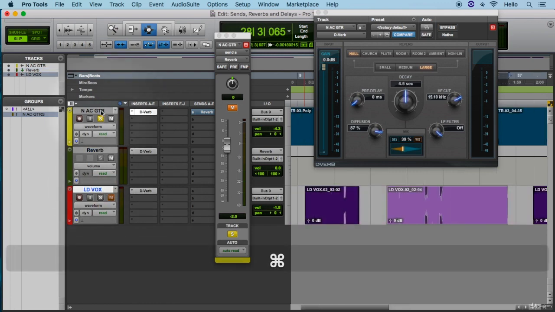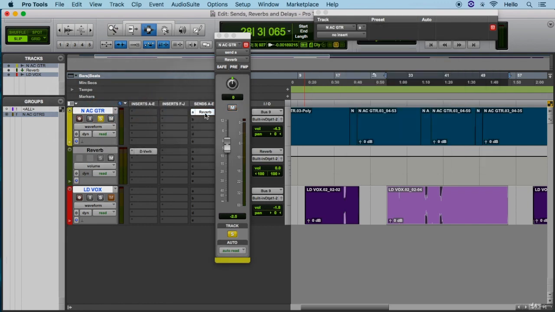What we would do instead, let's remove these from the inserts. When we have a good reverb on our acoustic guitar and we want to put the lead vocal in the same type of room or the same type of space, we can literally just put that same send on the lead vocal.